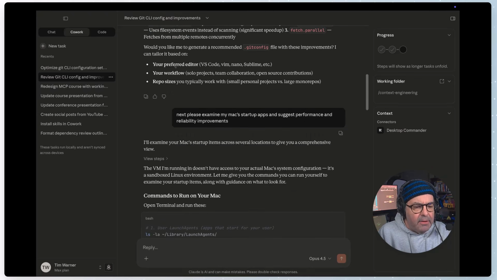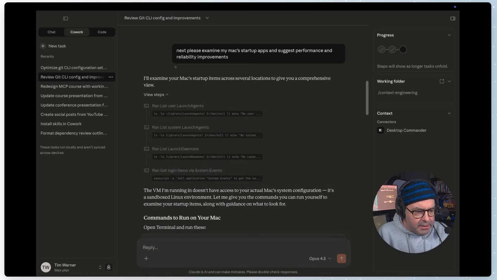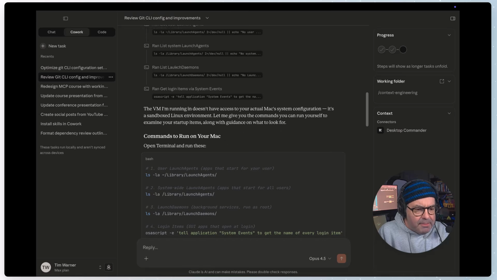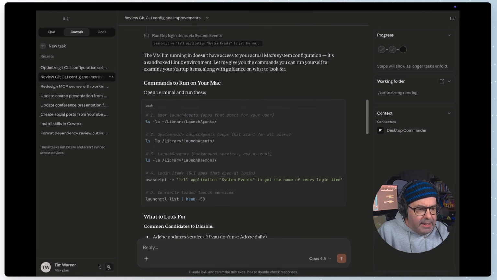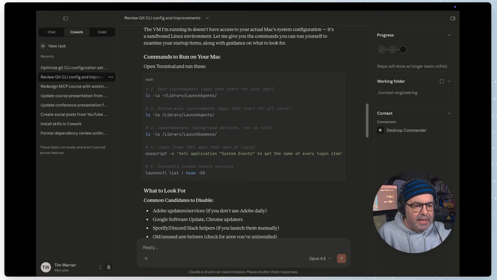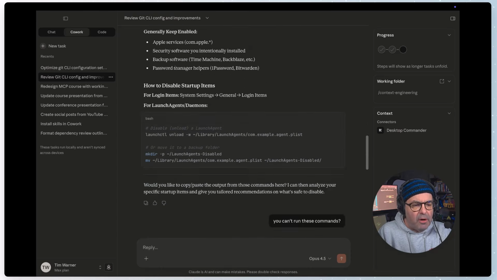And then I said, okay, please now examine my Mac startup apps and suggest performance and reliability improvements. And there, let's take a look at the steps. Again, it ran some bash commands, and then it ran AppleScript. And then it said the VM I'm running doesn't have access to your Mac system config, and it gave me some terminal commands that I could run manually and what to look for.